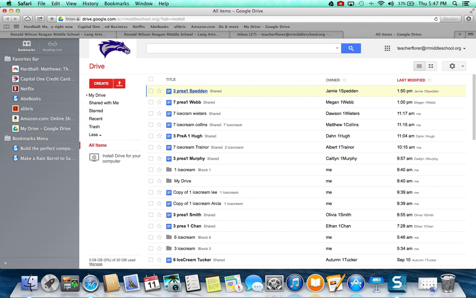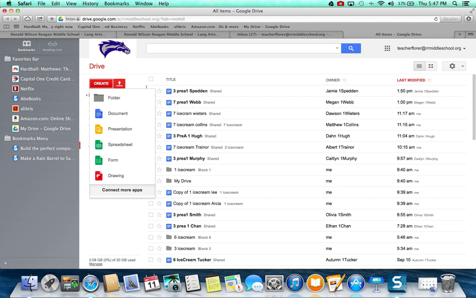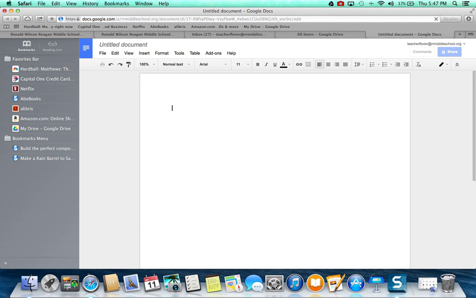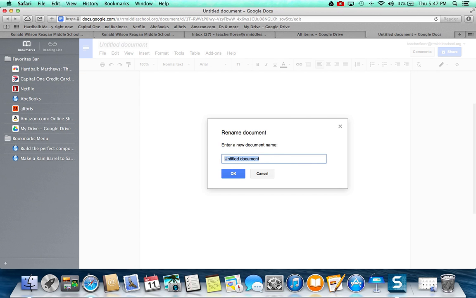The first thing we're going to want to do is create a document. And so there is our document. The first thing we want to do after that is title the document. So we're going to start with our block number. So if it's block 8, we type in an 8 and then we type a space. Then we type prea1. Please notice here that there are no spaces.